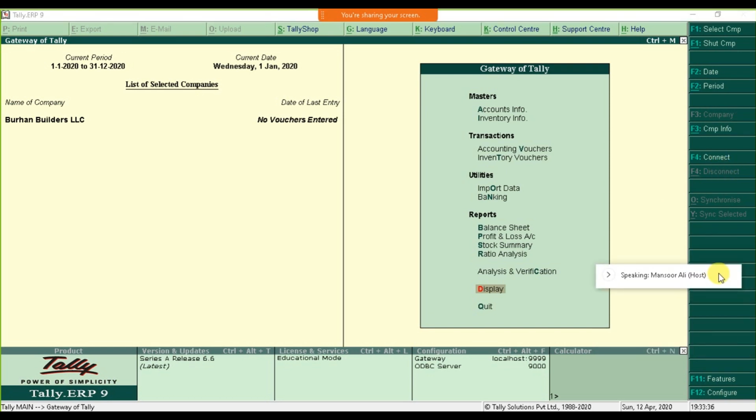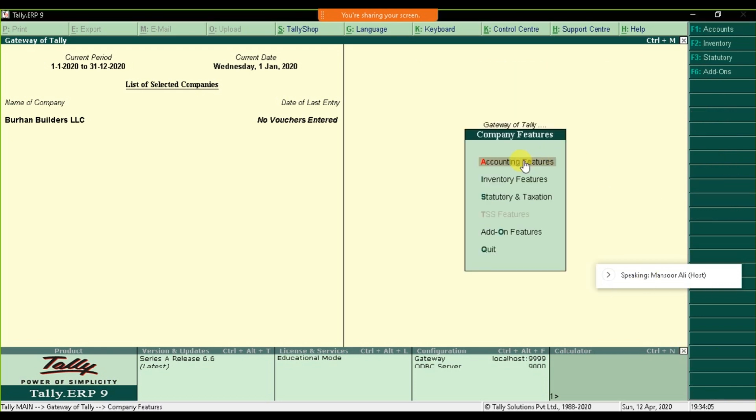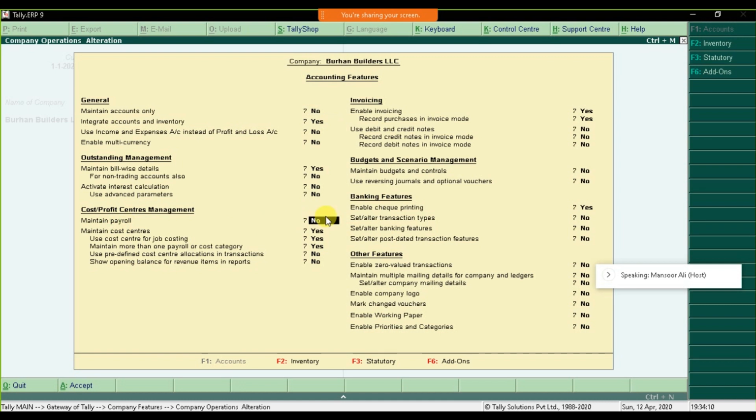The most important tabs here are these two options, the features and the configurations. By default, there are different features or configurations which are not enabled, not activated. Time to time, we will enable those features and configurations. Like if you want to enable the payroll feature, then you have to go here, F11, and it is related with the accounting features. So you need to go into the accounting features, and we need to activate this option if you want to use payroll accounting in Tally ERP9. So then you have to make this option yes.